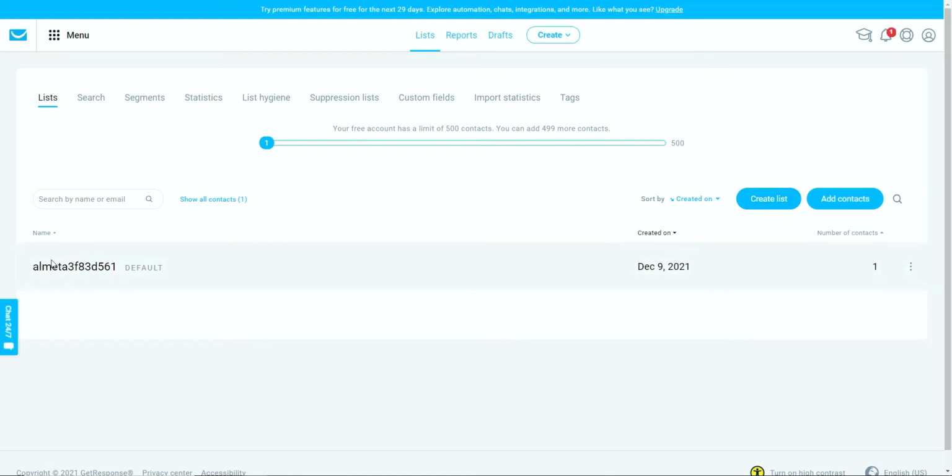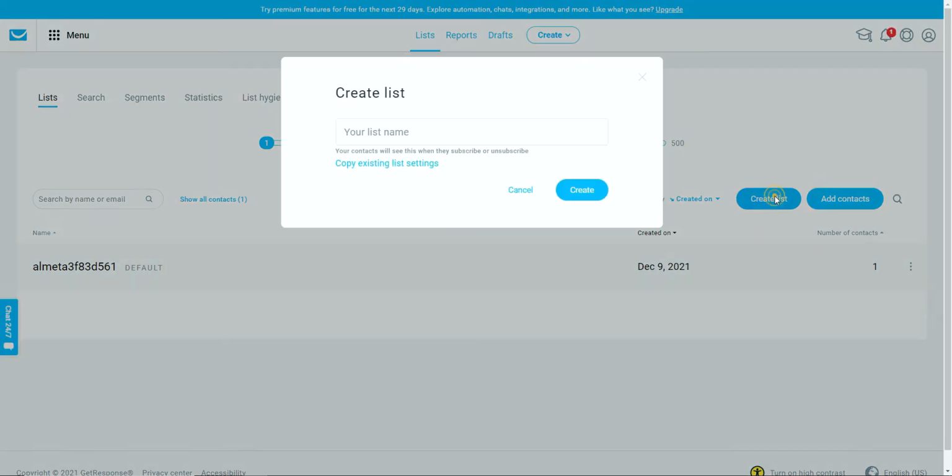You'll notice when you first come in, you'll have a default list that's set up. Now that's what GetResponse do automatically for you. So we want to create a new one. So give your list a name that makes sense to you, that's congruent with your offer that you've done in your landing page. I'll just put GetResponse test for the purpose of this video, but you want to make sure that it's something that's congruent with your offer.